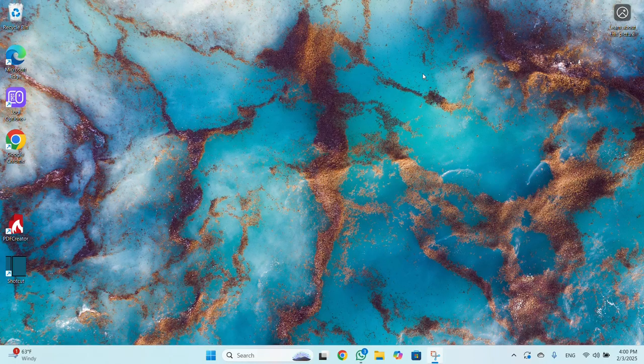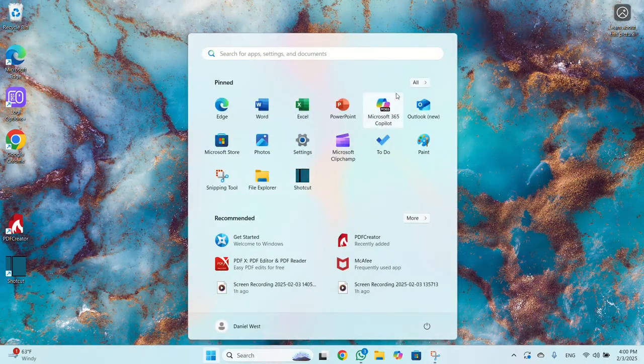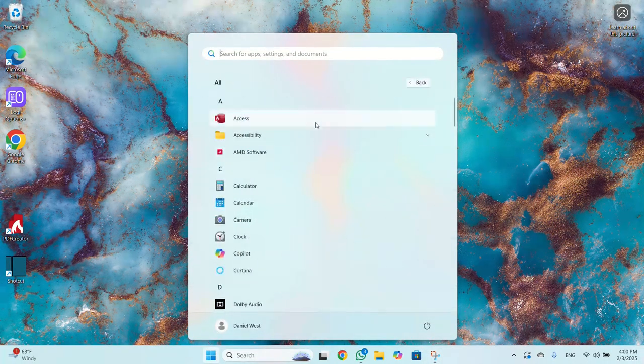Okay, the very first thing that we're going to do is to temporarily deactivate your antivirus software, because some of the files included in the software are not recognized by antivirus, and it will cause problems in the installation. So the first step is to click this Windows icon right here, and then we're going to click All in order to find your antivirus software.